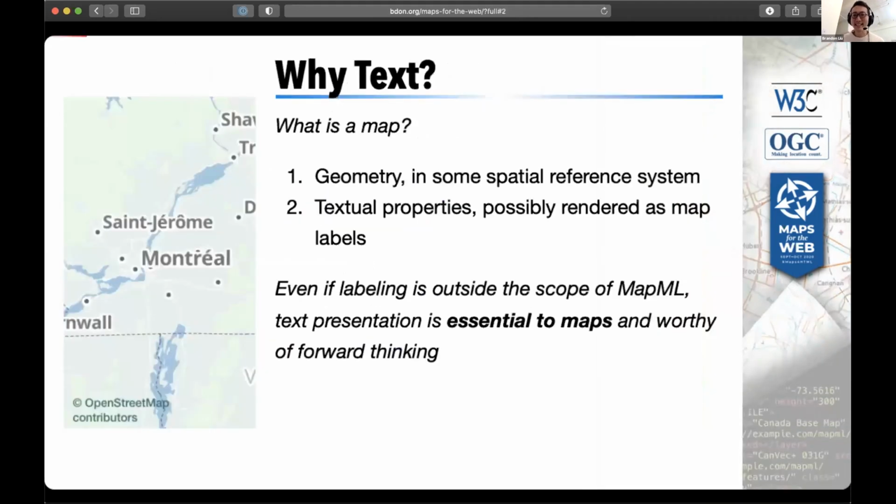So why text? I know this conference is mostly about MapML. I'm going to try to go a little bit outside of that scope for this short presentation and talk really about the essence of a map. In my mind, a map has geometry in some coordinate system, but it also has textual properties. This might be data associated with map features. It might be map labels even.